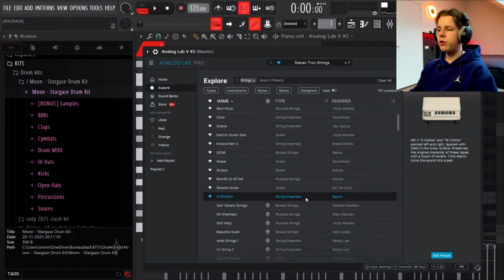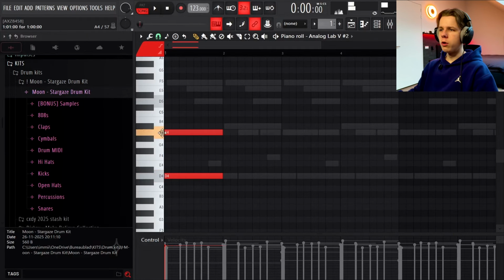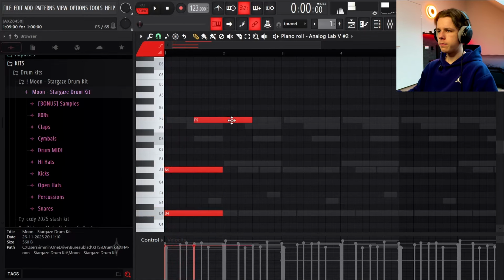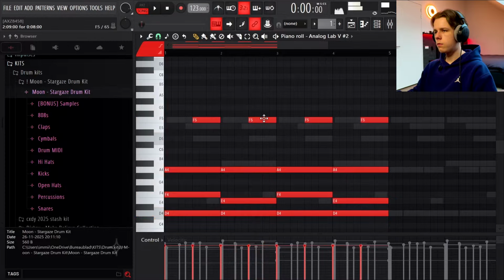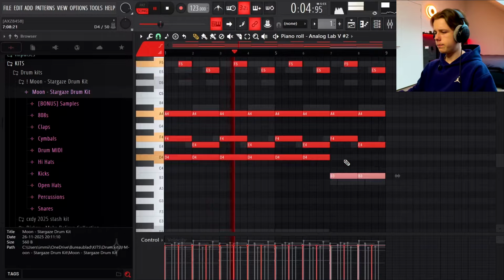So I'm gonna use this string preset from Analog Lab because I've heard a lot of strings in the album as well. It adds to that dark vibe I'm trying to go for. So let's start with the root notes, maybe add these top notes right here. And let's see how it sounds. Gonna make it a bit more unique. Something like that, go down here.